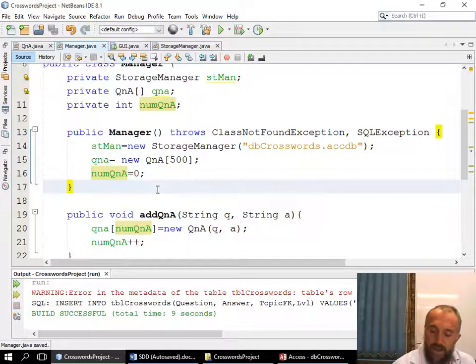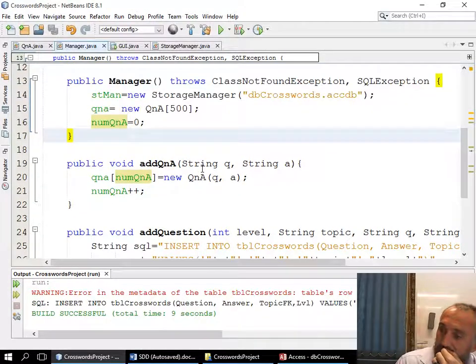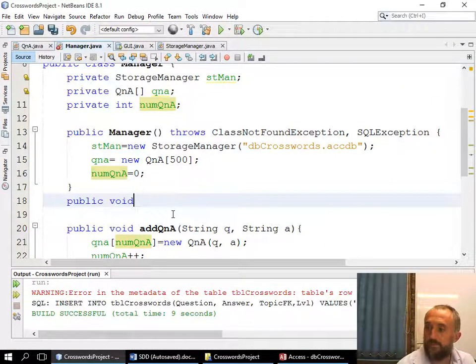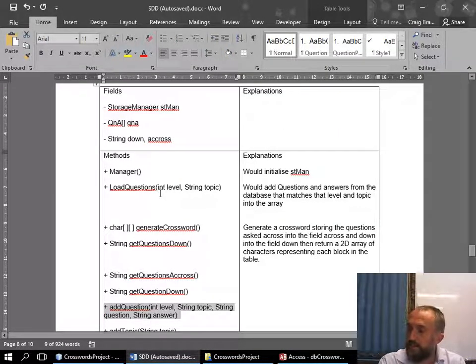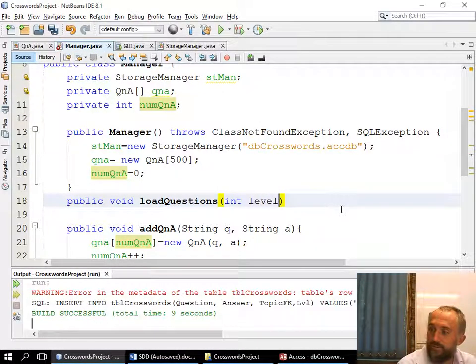Now we're going to actually have to add questions. Now we're going to create add questions when we receive. So this is adding a question that we want to load questions. We're going to create a method called public void load questions. These load questions, in this case, would receive the topic and the int level and load the questions from there. So int level, comma, string topic.